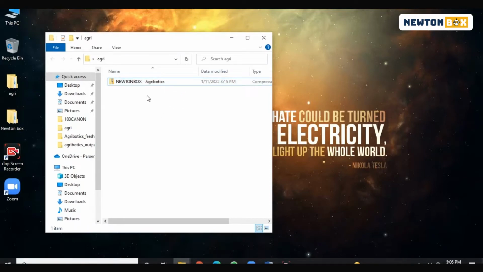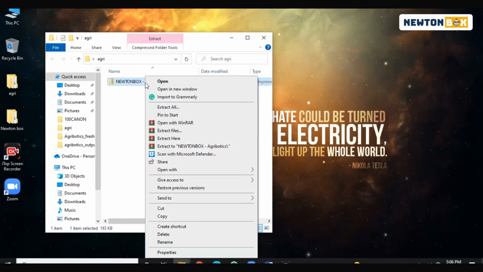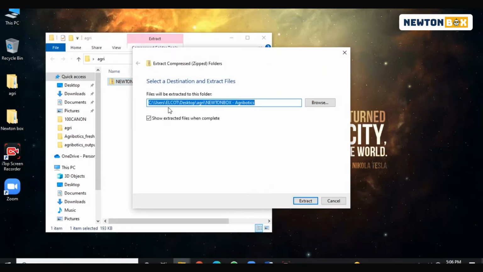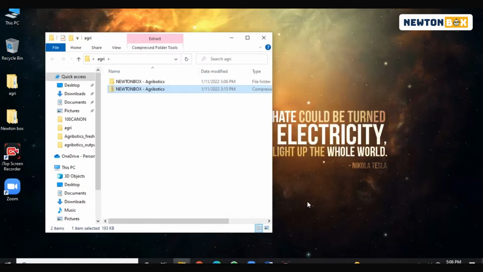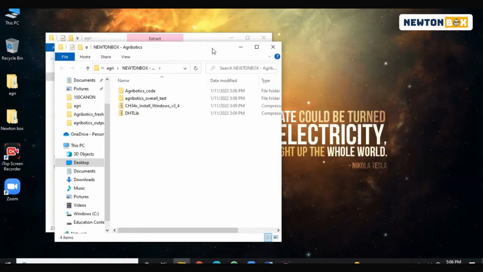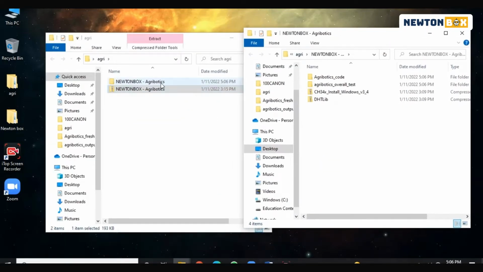Newton box Agribotics. So what you need to do is right click on this file. This is a zip file and you have to click on extract all. Once you do that, you will see a small pop-up asking you where to extract. Just click on the same folder we have, or else just click on simple extract. Once you do that, it will take a few seconds and you can see there is a folder known as Newton box Agribotics. Inside that you can see there are a lot of codes available.